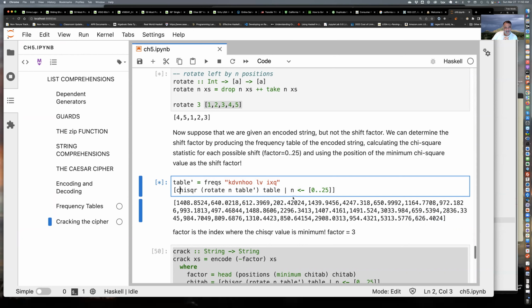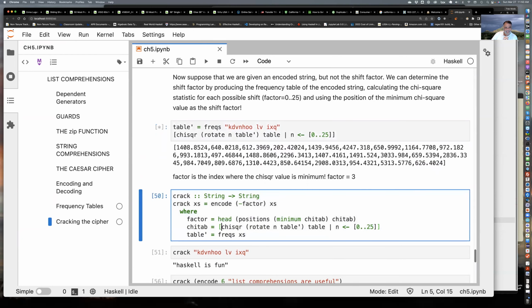All right, so I think we are ready to write the final function, which is crack. Let's look at this. This is the final function. Crack takes the encoded string and produces the decoded string by guessing the factor and applying it. Crack of xs, the encoded string, guesses a factor, which is in the where clause, and takes the negative of that. Why? Because encode with the negative is the decode. Encode of negative factor of xs is the final answer.